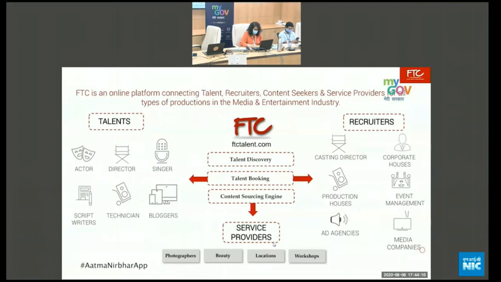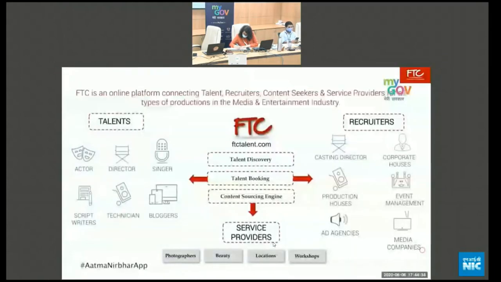At the same time, we also have service providers, as well as a single window service for locations, wherein any production house, whether domestic or international, can come into the country, into India, into a city, a location, a state, and can avail of all of the services required for the production of the shoots from the local market, and then have the production done. FTC Talent also does workshops offline, in person, as well as online from the platforms.